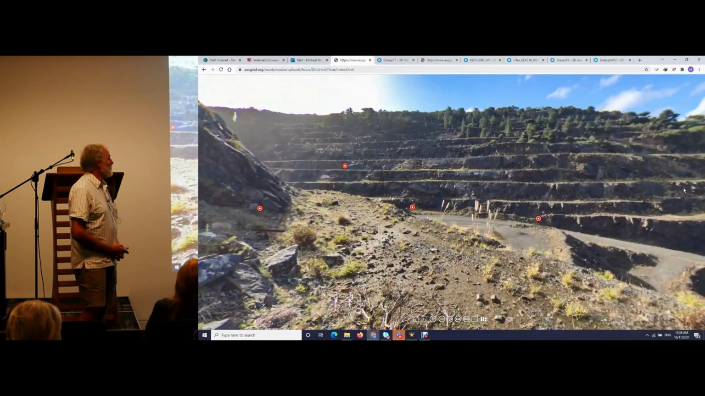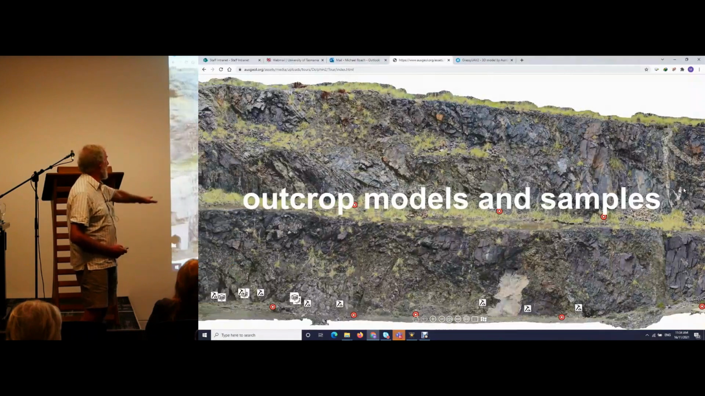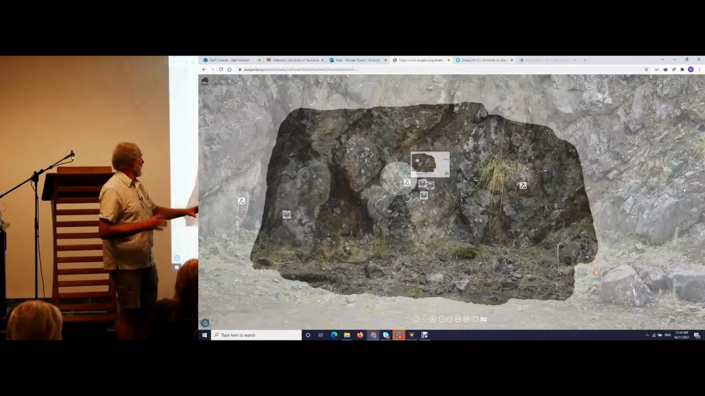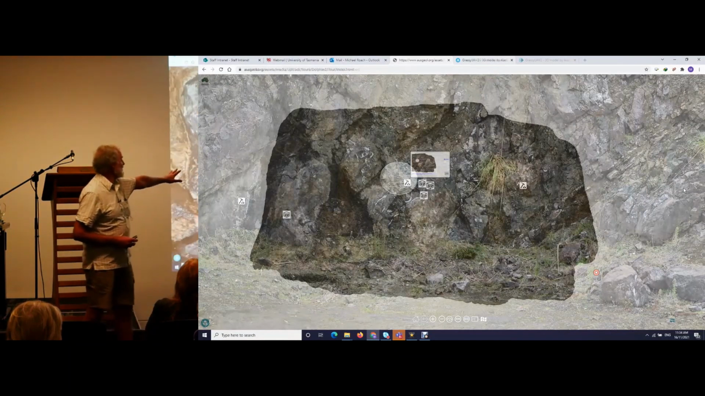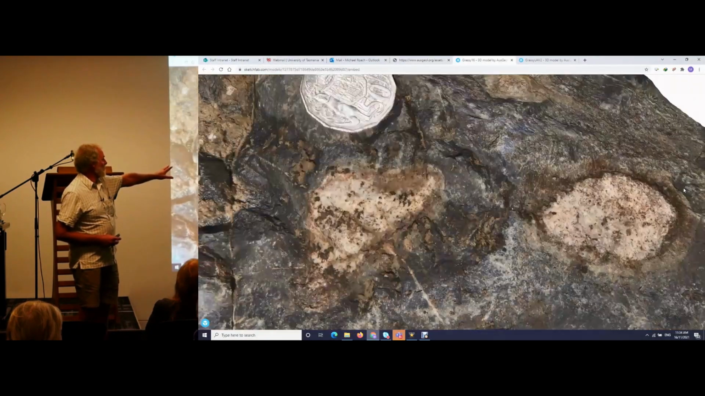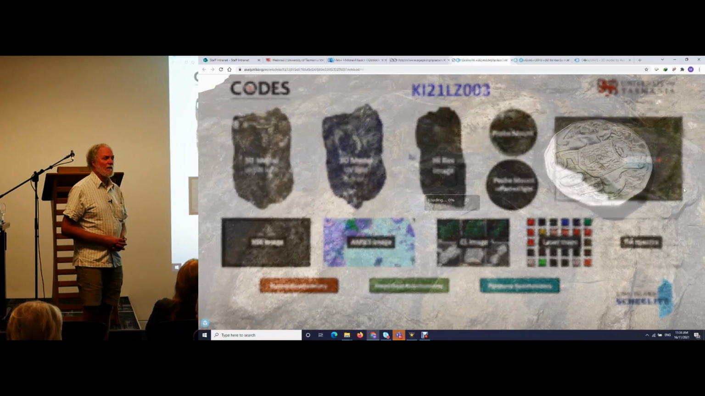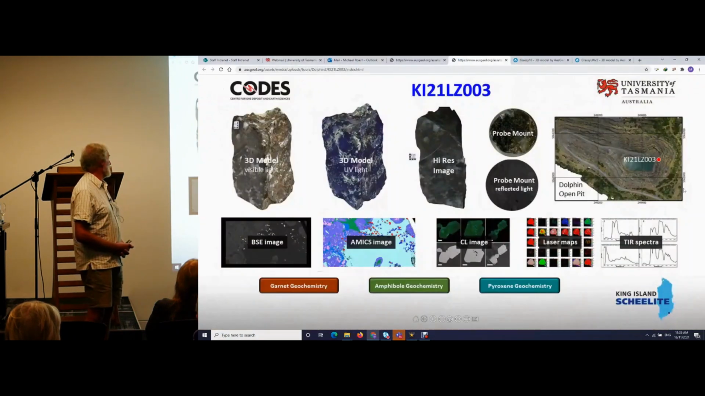And on particular benches, what we've acquired are other information, either detailed outcrop scale pictures, so this is some of the mineralisation at the Dolphin pit, detailed outcrop picture, but also what we've acquired are samples, and we then digitise those samples and combine them with laboratory information.